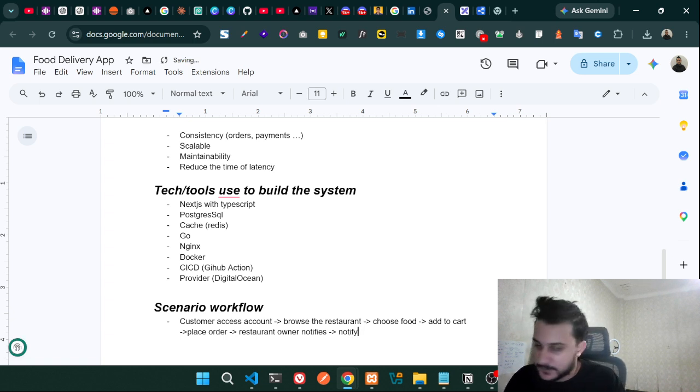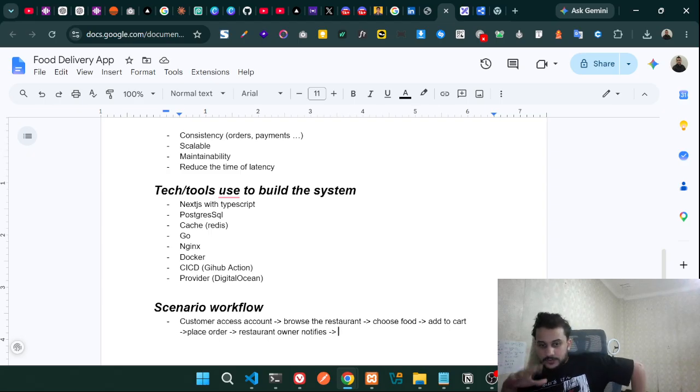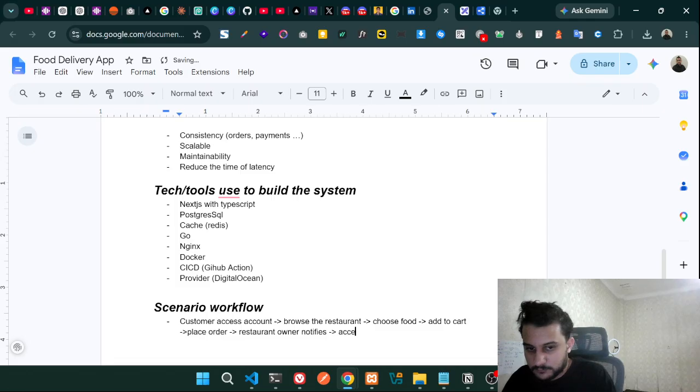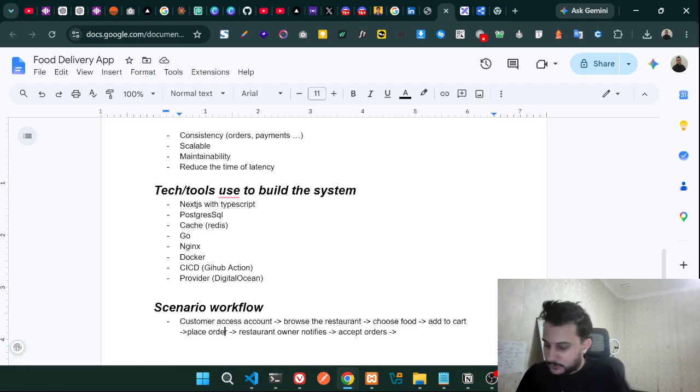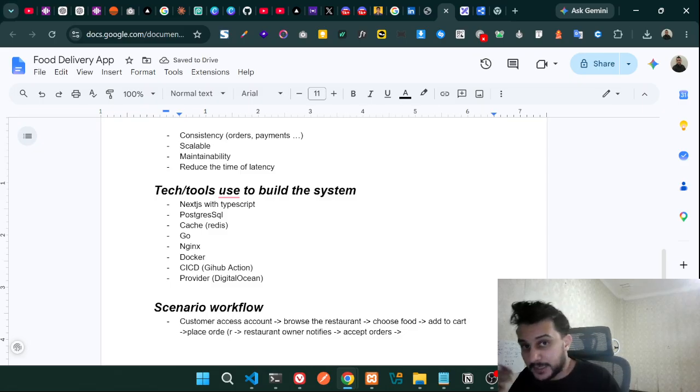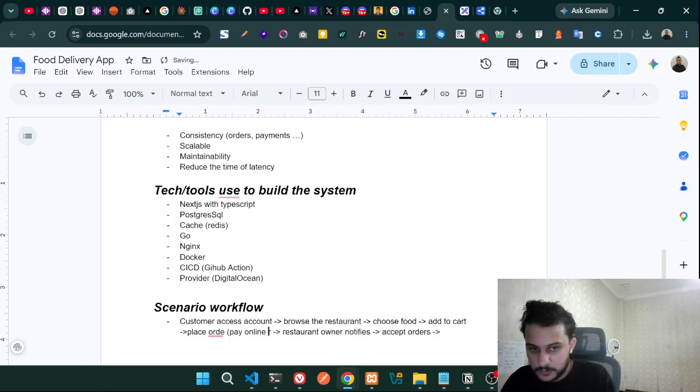Before we go on to notify the delivery, I want to handle payment. When placing the order, the customer chooses between paying online or cash on delivery.